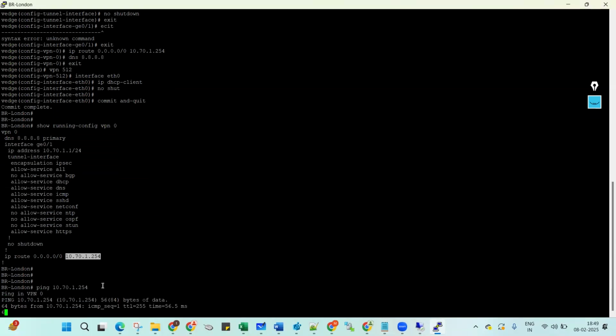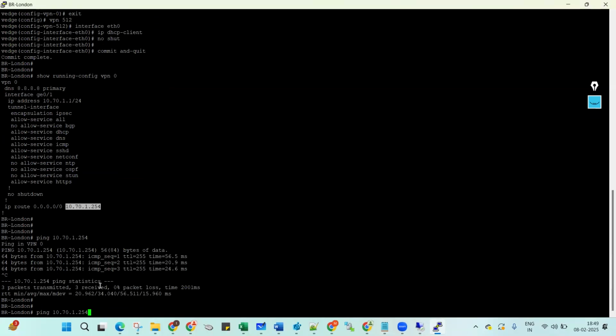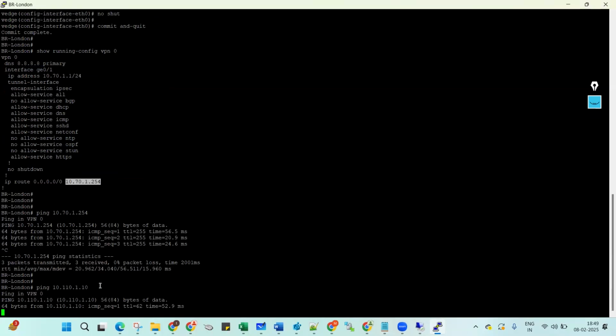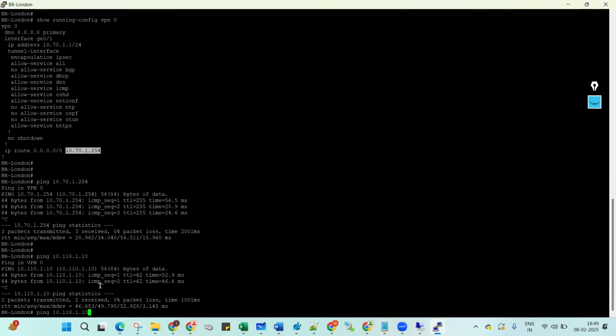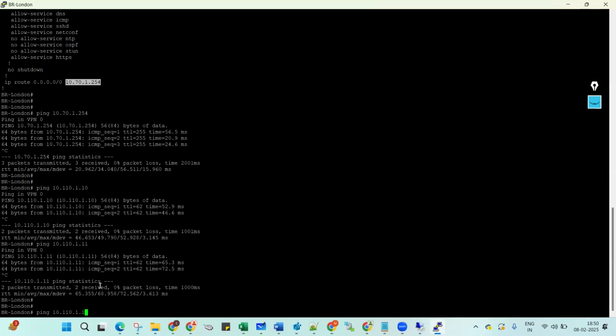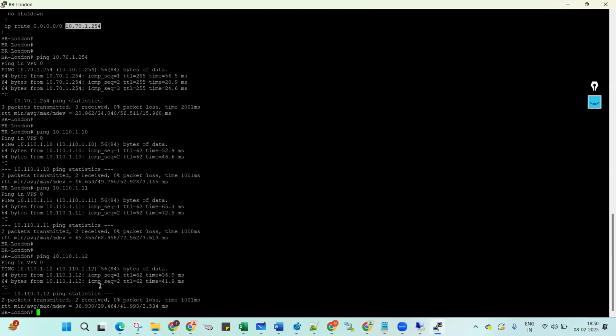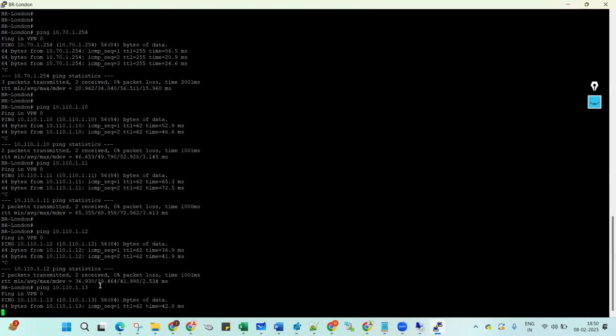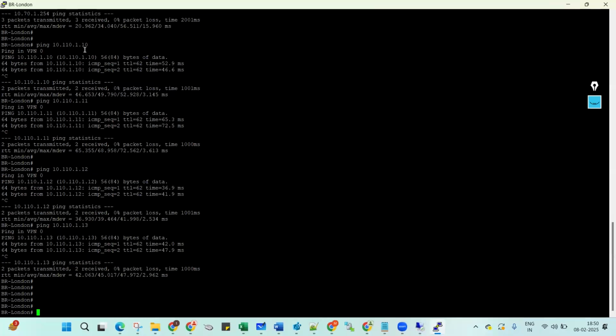Ping the next hop, reachable. Ping vManage, reachable. Ping vBond, reachable. vSmart is also reachable. Alright, so the configuration is completed for BR London as well.